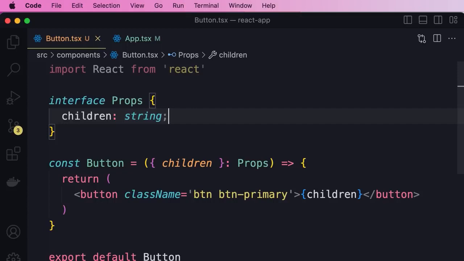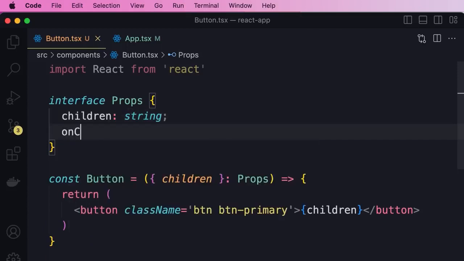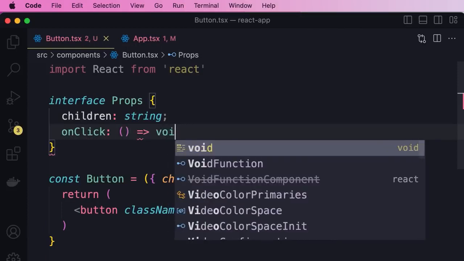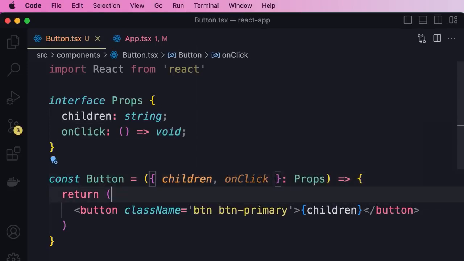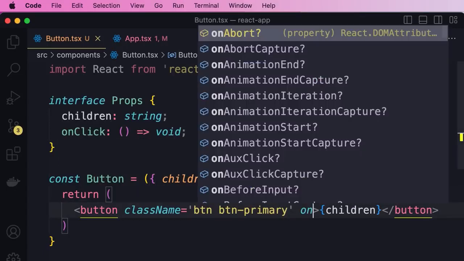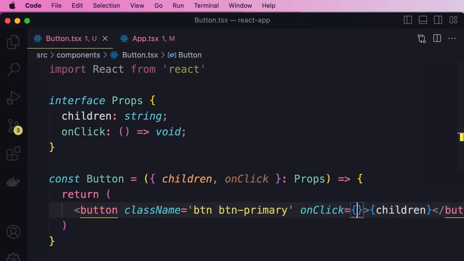Here in the props object, we need to add a new prop called onClick. And this is going to be a function with no parameters that returns void. Next, we add it here, onClick. And finally, we set the onClick prop of the HTML button to the function that is passed from the outside. So onClick is going to be a function that is passed from the outside. So the parent of this component is going to pass that function. We get that function and simply pass it to this HTML button.